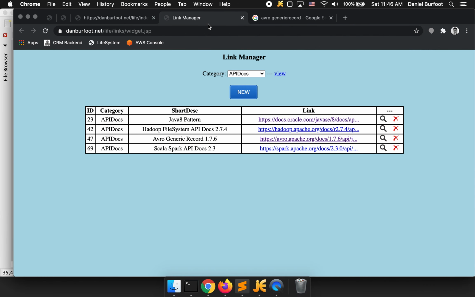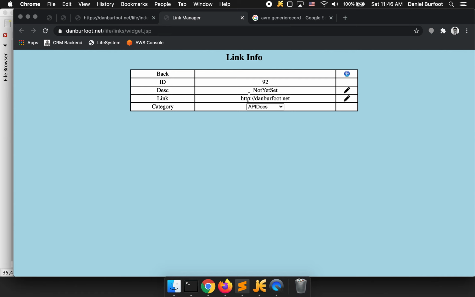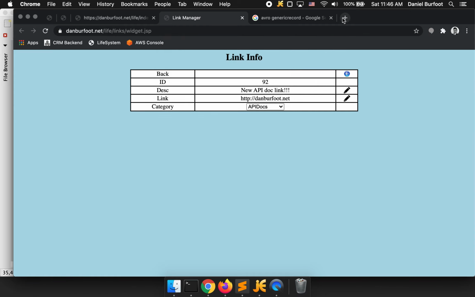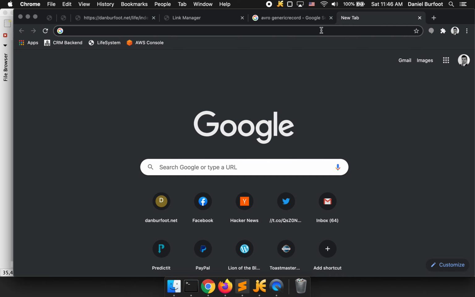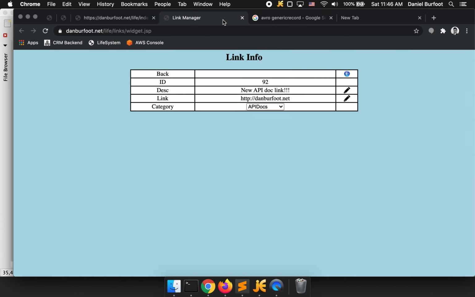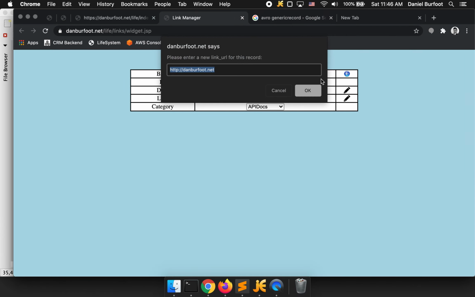All right, so that's the idea of the link manager. Let me now just show you how it works. You click new, you type in a name for the link, you find whatever the link is you want, and you put it there. This is not a real link. Why don't I do a real link?